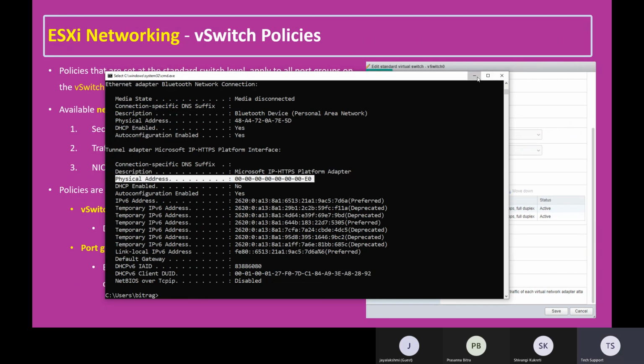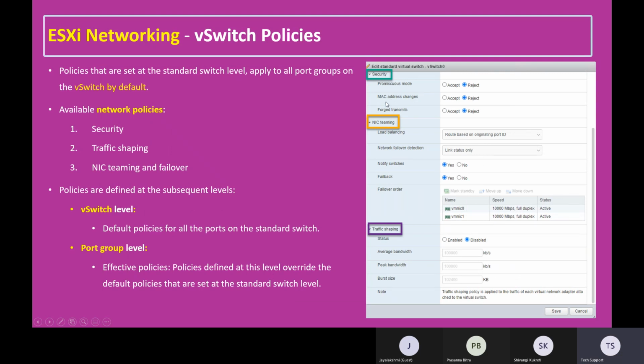But our point here is MAC address changes. If you want to monitor whether any user is trying to change the MAC address at the VM level or guest OS level, and you want to get a notification that so-and-so virtual machine's MAC address has changed, we need to set the policy to accept. If it is in the reject state, even if someone changes the MAC address at the virtual machine level, there will be no notification.